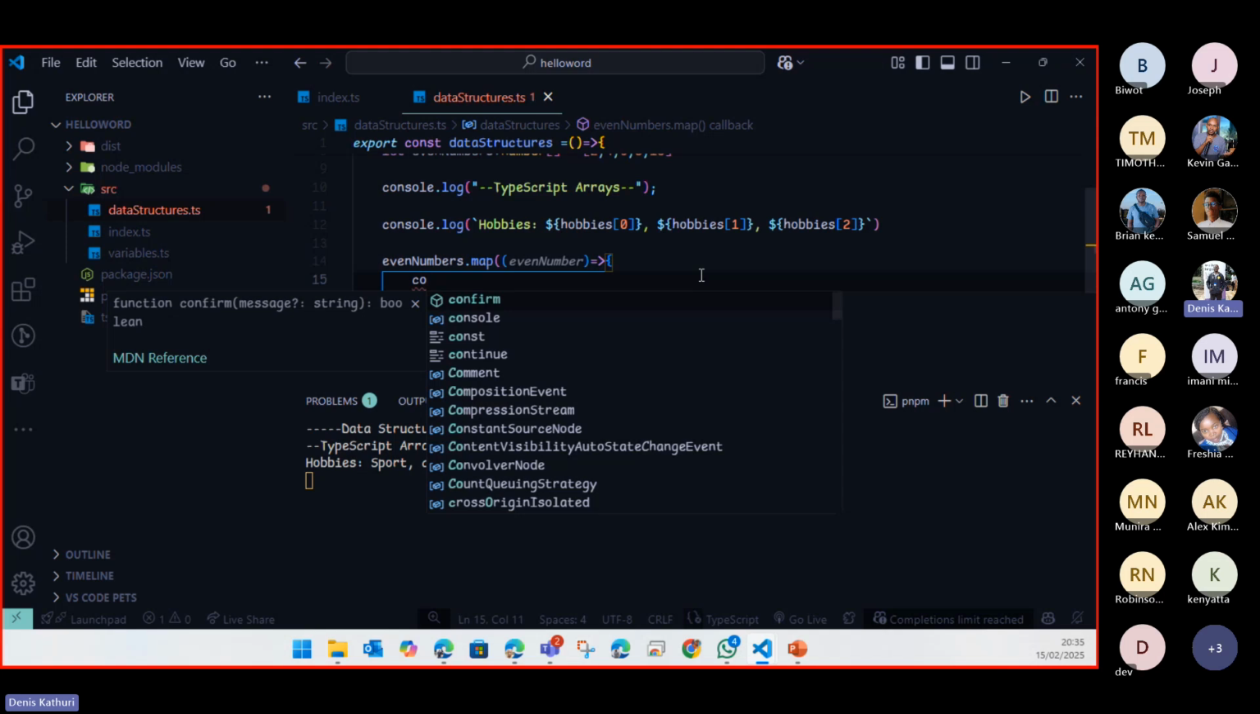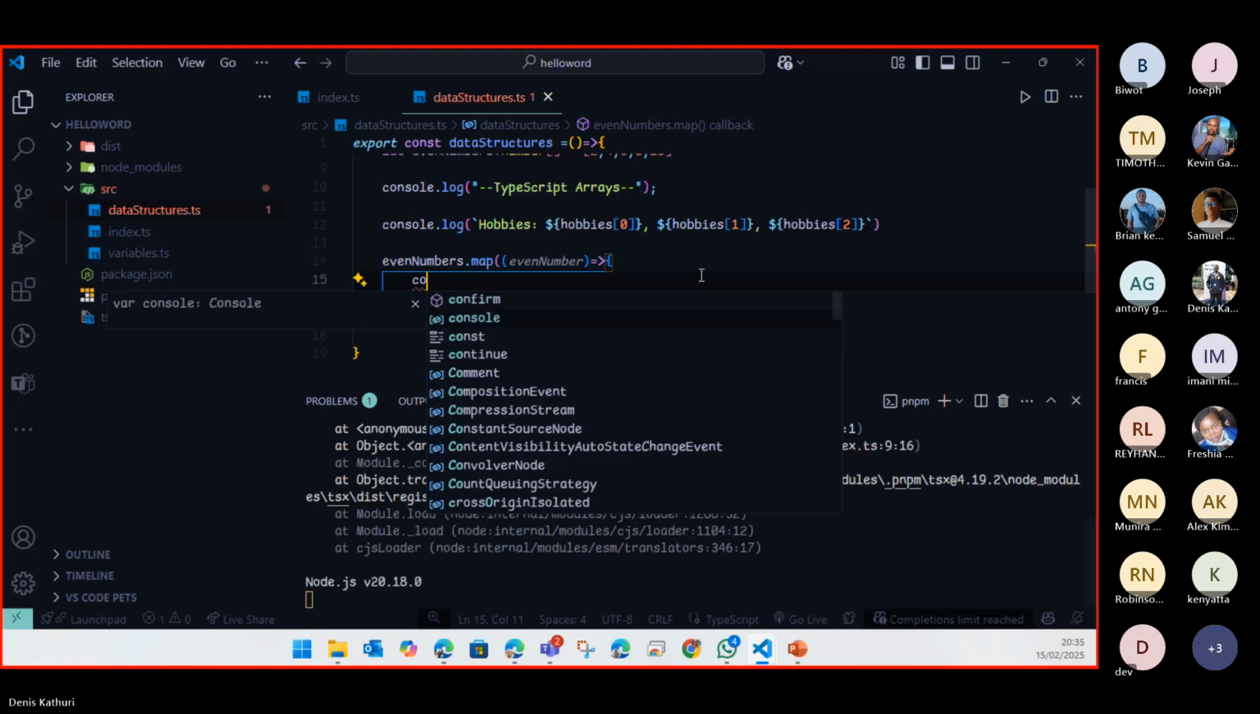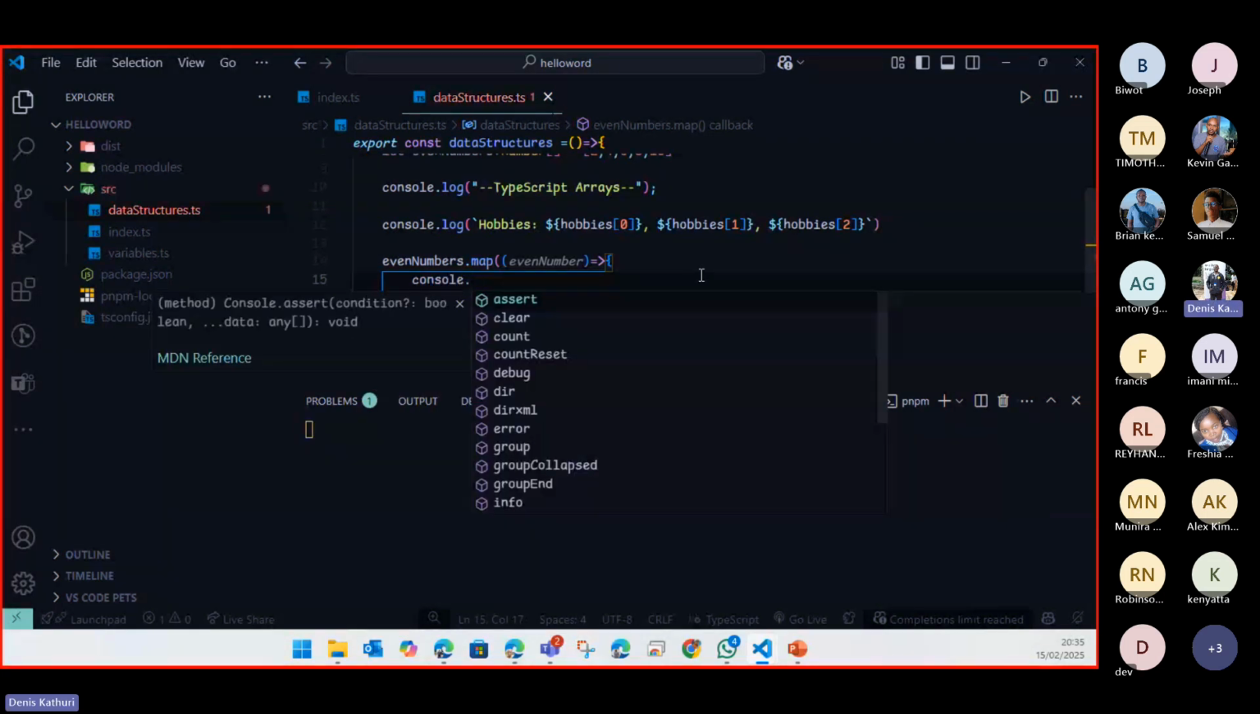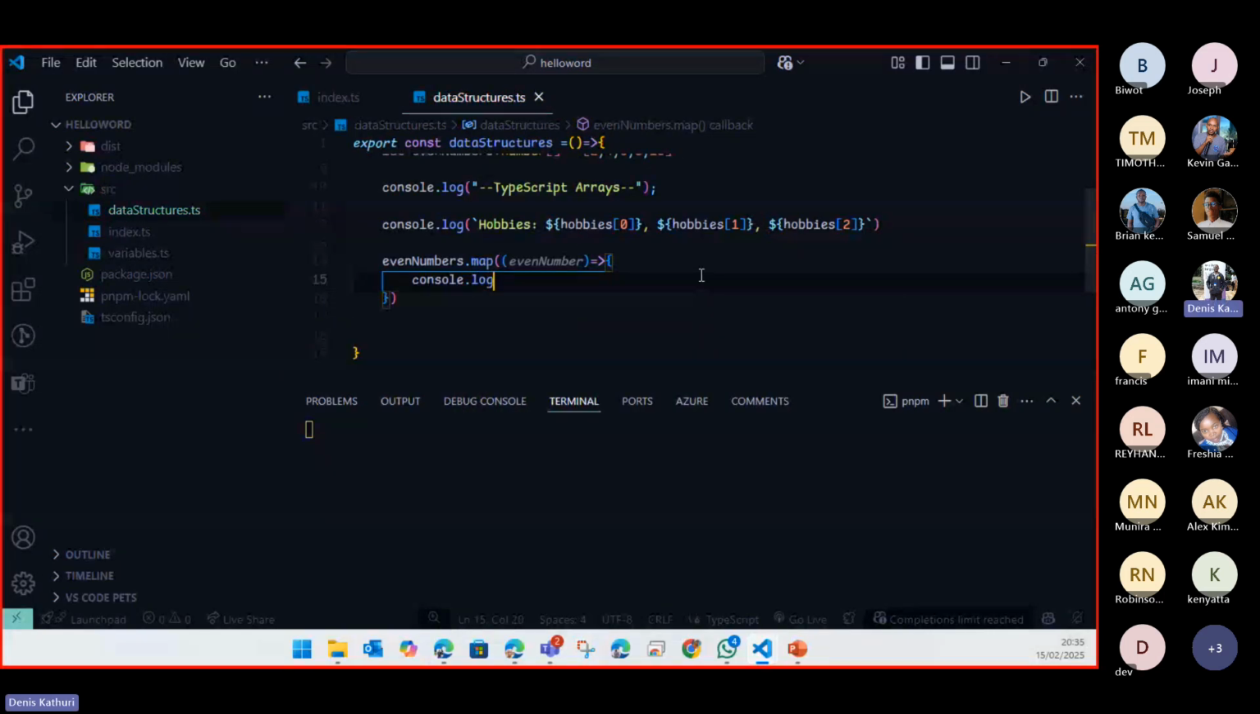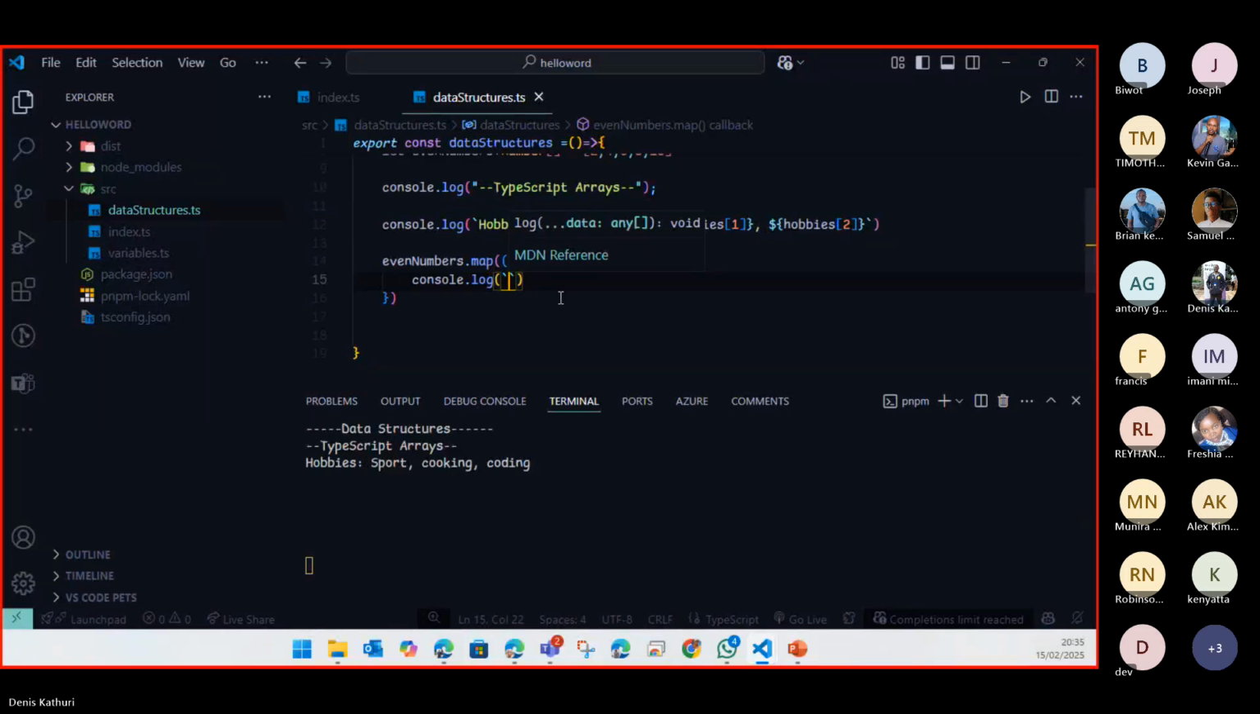So I can now use console.log. Then what do I want to display? So I like using string interpolation. So I use the parentheses, then the backticks, so that I can dynamically call any variable and display it on this console log message. So I want to display this message here. So even number.